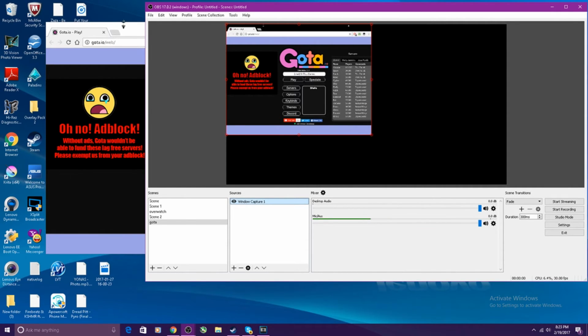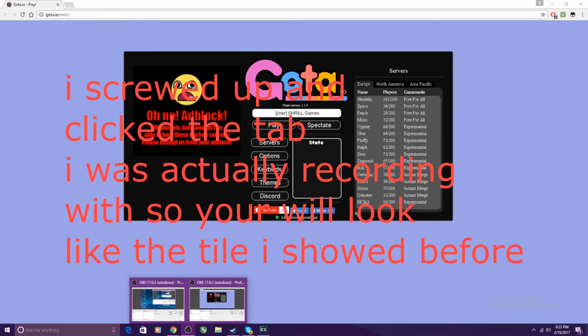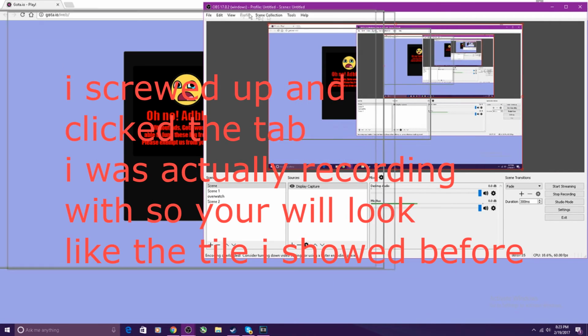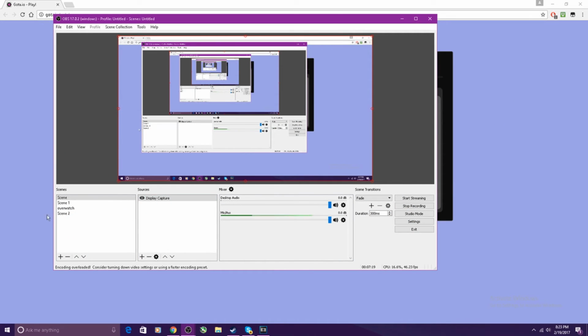Now what you're going to do is go to Gota, and then go back to here, and now you can see that it's sitting on the full screen. To get this in full screen, press F11. I think everybody knows that. Once you press F11, you can press start recording. This will start giving you no lag whatsoever, and I'll demonstrate that right now. I'll see you when we get there.